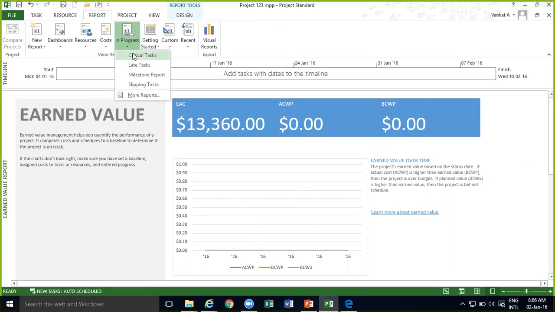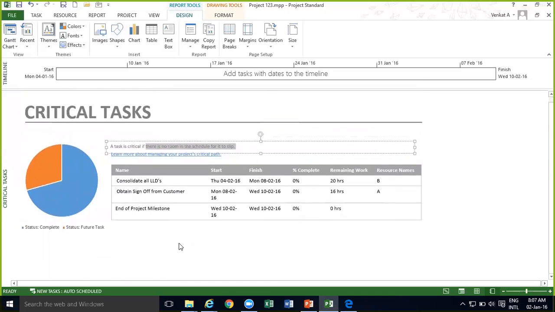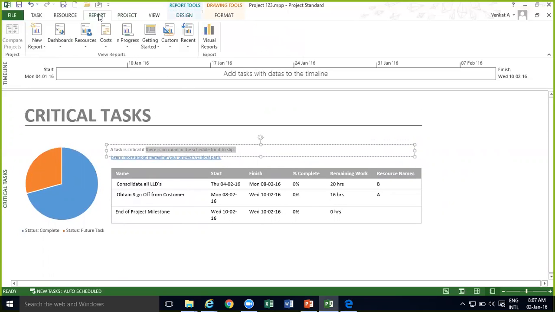Then scheduling wise, critical tasks. So it will basically tell which are the tasks which are critical. There is no room to slip. That means these are the tasks which have zero float as per the network diagram. So it will highlight that. So this is the critical task. So you can directly see what the critical tasks are here. Okay, and you can keep a track of those critical tasks.